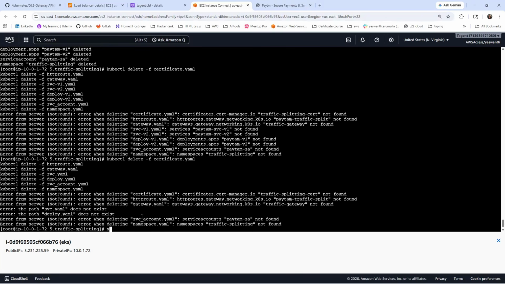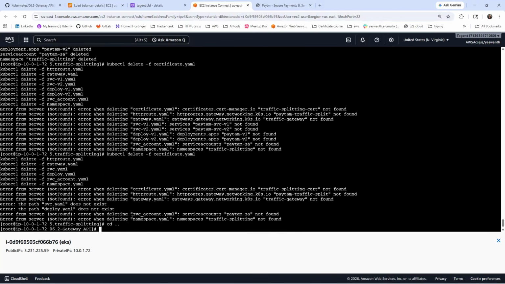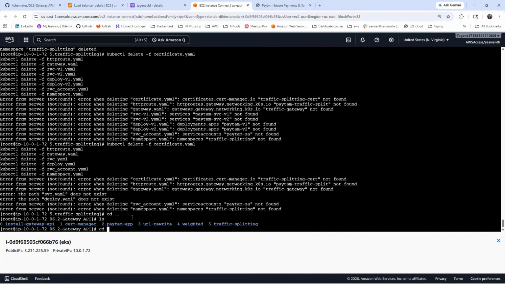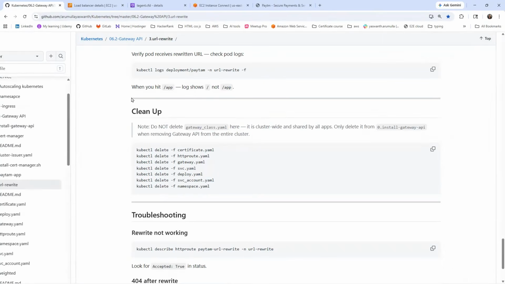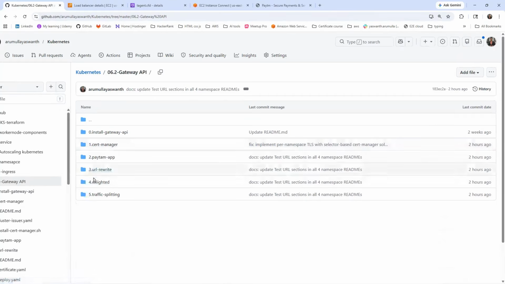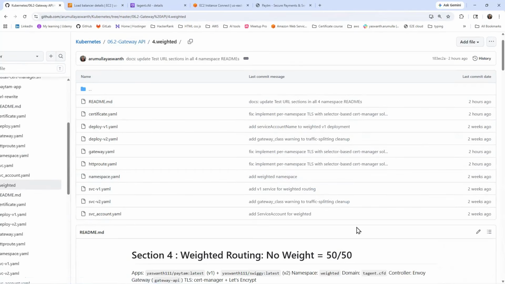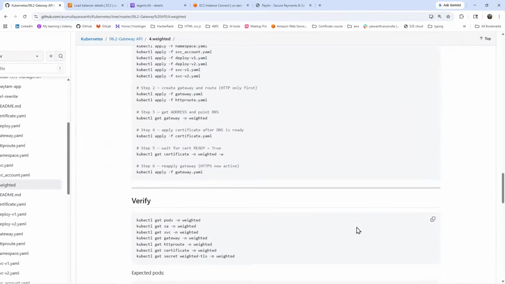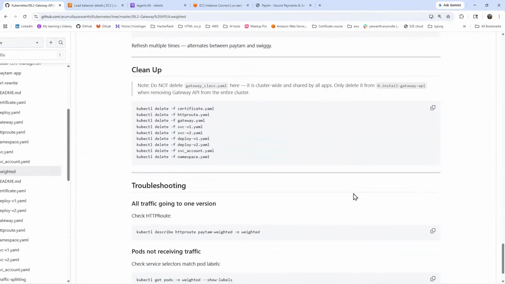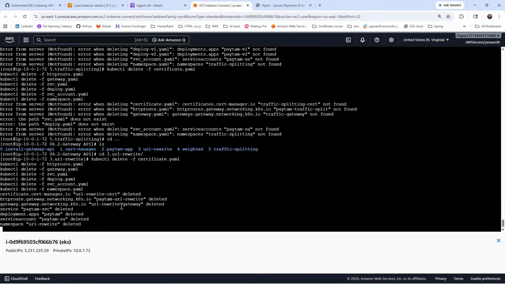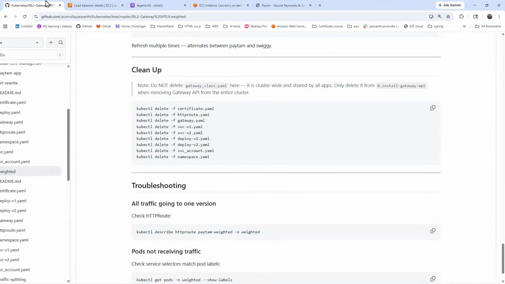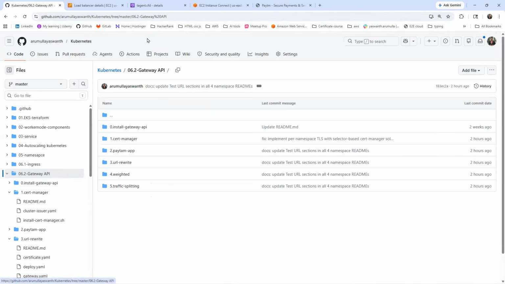I changed the directory, right? cd, ls, cd 3 URL rewrite. Okay, I'm deleting. Please delete everything, otherwise it will cost you a bill, right? Okay, and the URL rewrite also. I'm deleting everything. Meanwhile, if you have any doubts, ping me in the comment section and I will answer your doubts. And at the end of the day, you have learned the Gateway API concept.